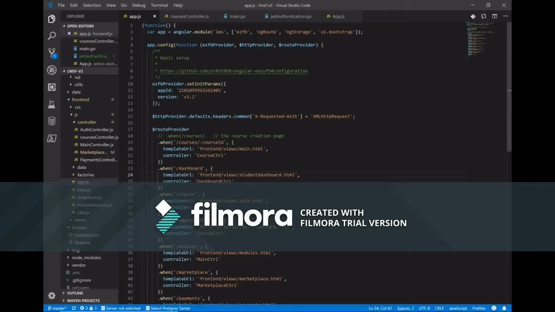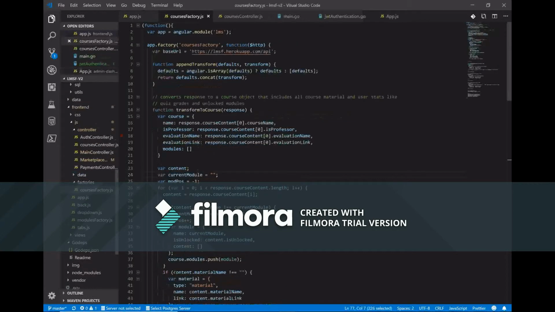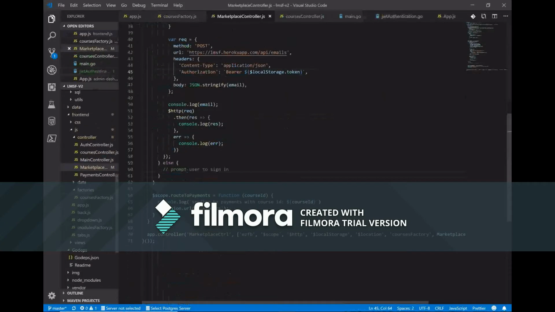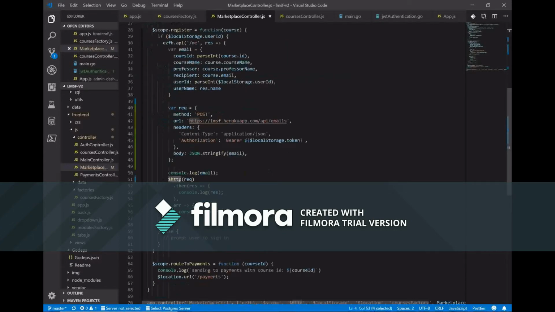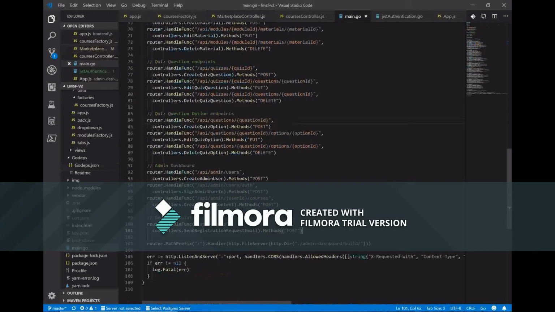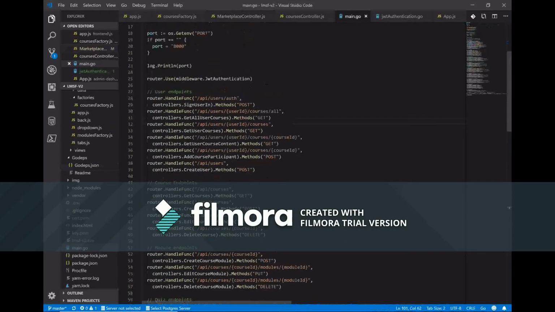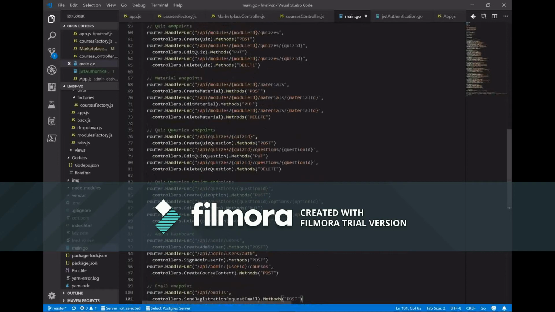Then to sort of know how the client is connecting to the backend, a good spot to look at that is the courses factory, but then also any place that calls this service. So for example, right here, we come to HTTPS, we're calling this endpoint, the API/emails endpoint. So if we take that example, we come to main.go, and here we have all of the endpoints that we've implemented this semester. So we were looking for the email. We want to understand what it does exactly.